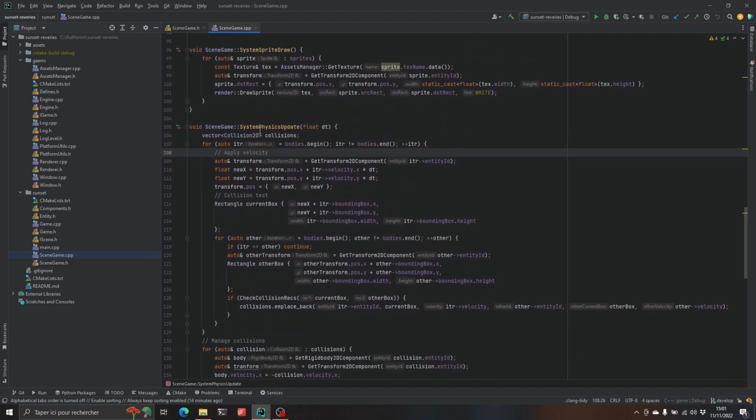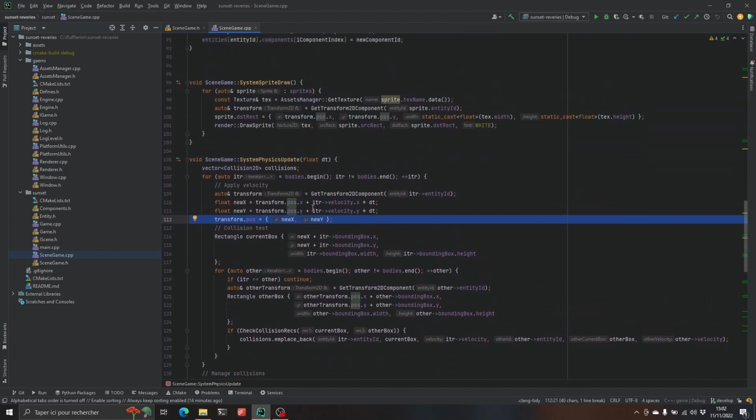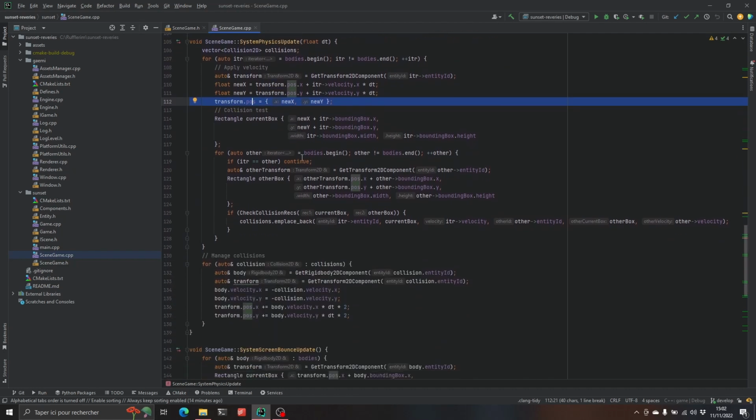Maybe here, when I do my physics stuff, I have to get the transform of the entity and then create a new transform position. So maybe I could do that before trying to manage collision. So I will actually do that: updating the transform, using the transform to update the other component. So I will create a function to do that. Yeah, let's start with that.